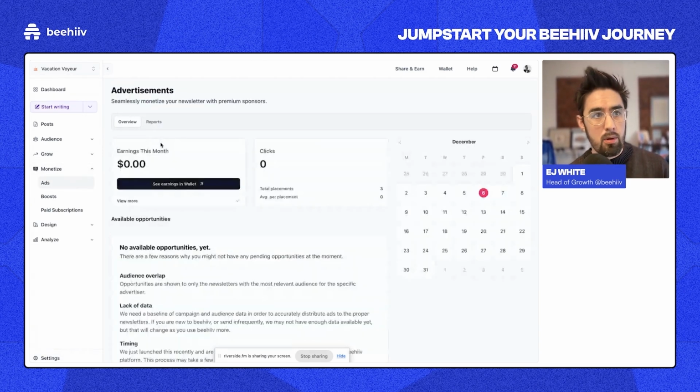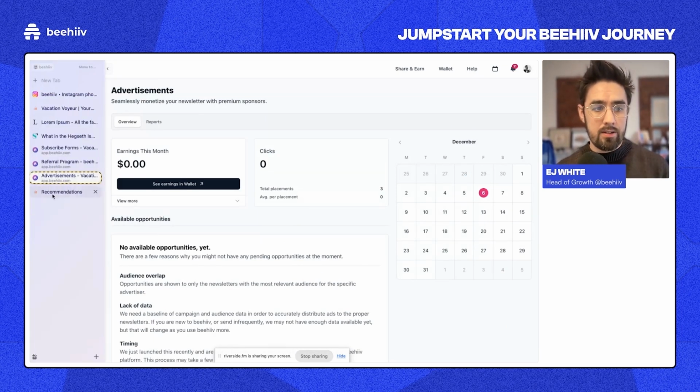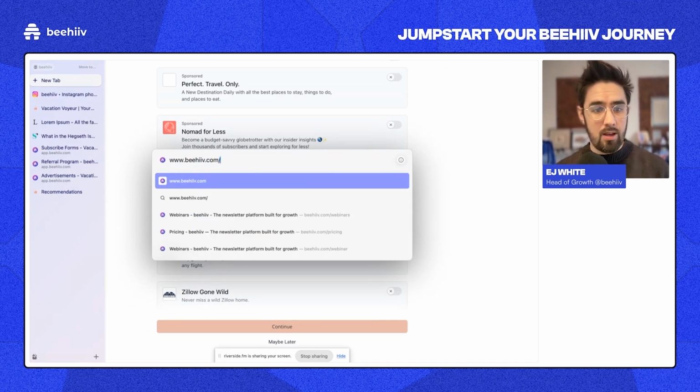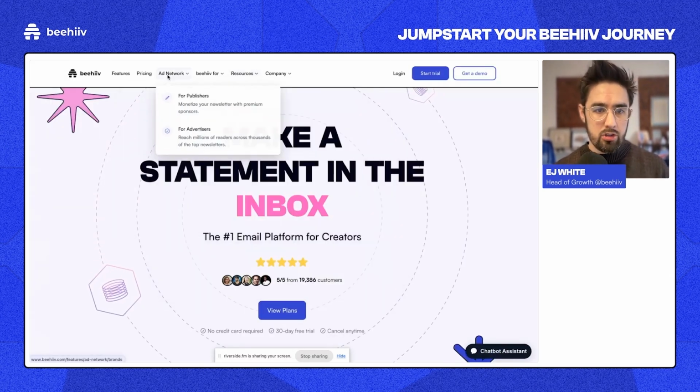So we have the most developed ad network among email platforms on the market. When you're a part of our paid plans, we'll send you opportunities from name brand companies. A few of them are listed on our website. But ones that you've heard of: Netflix, HubSpot, Hims, BetterHelp, a whole bunch.